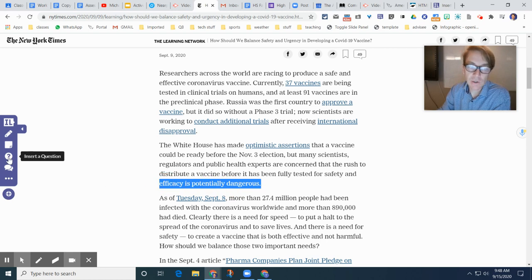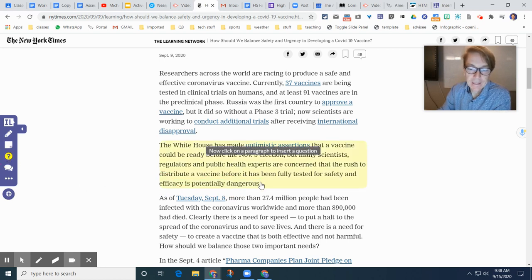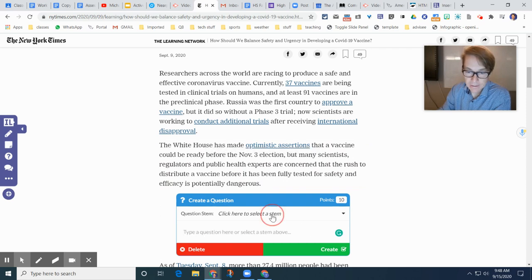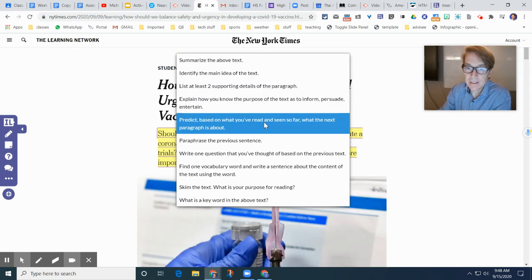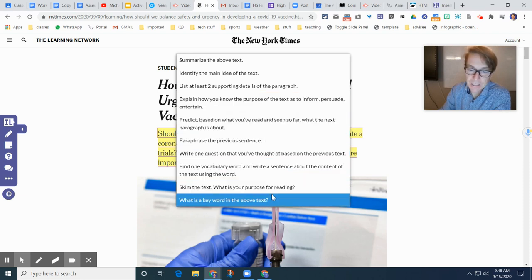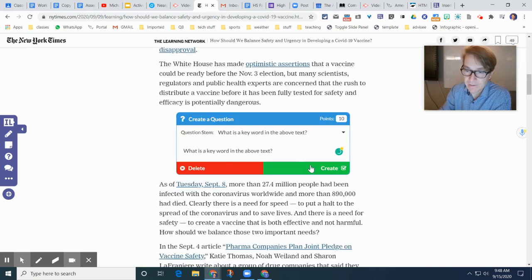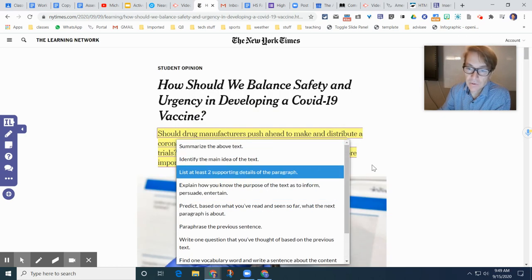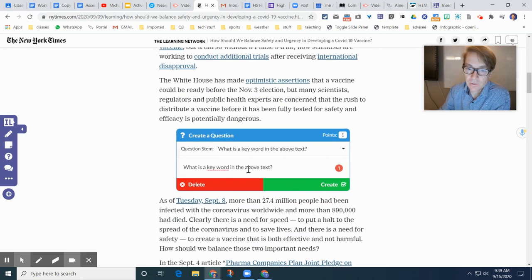So anywhere in the website, I can highlight and say, I want to ask a question here. And the question can have these pre-installed sentence stems or question stems. So I could say, what is the keyword in the above text? And the students would then read that paragraph up above and have to answer this question. You can change the points to whatever you would like, or you can write your own. You do not have to use the pre-installed questions here.